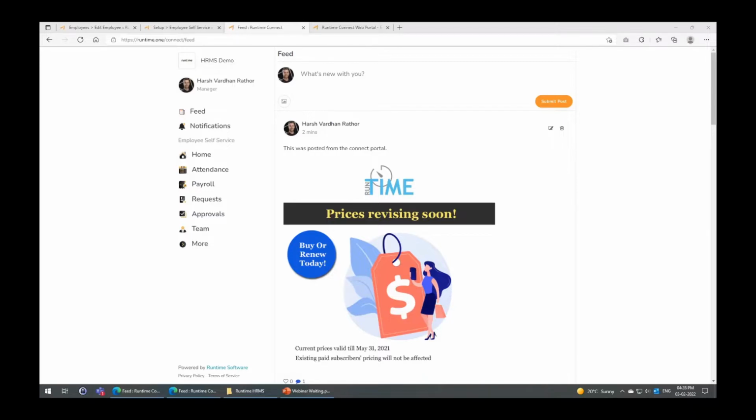Okay, there is one question: is it possible for holiday notifications to be sent through this portal? Technically yes, but there is no automation right now. If there is a holiday, you can send an HR notification and it will go to the employee's mobile. But it's a good suggestion.